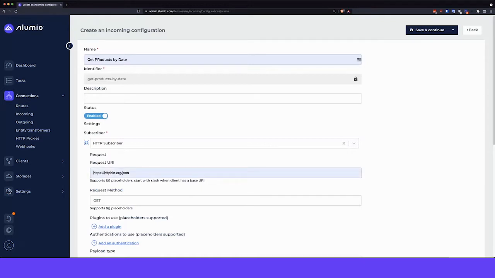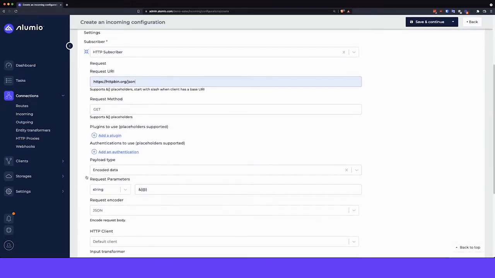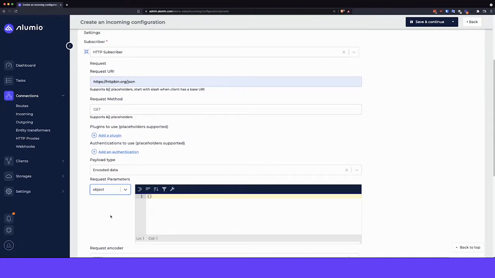Down here, you can provide a URL. I'm going to use a hypothetical API that's hypothetically going to return products. And then down here, I'm going to provide the request parameters. So let's say our hypothetical API has an endpoint that requires a filter parameter. And let's say this filter parameter is called fromDate. And this fromDate requires the value of the last import, or the value of the date from where you want to start getting the new results.